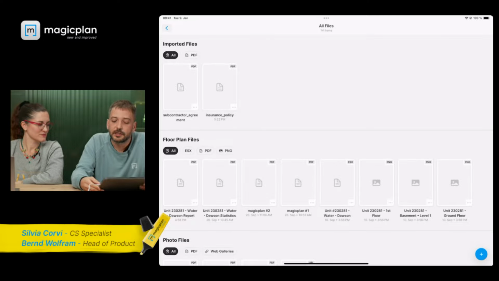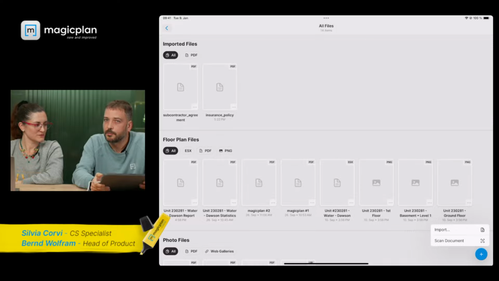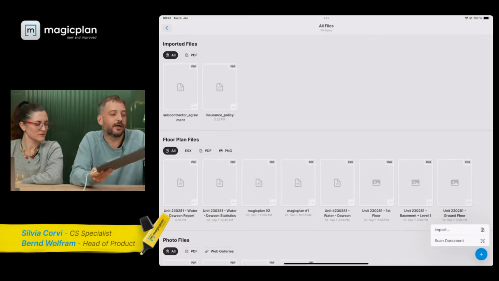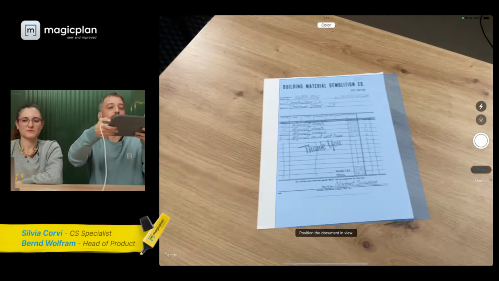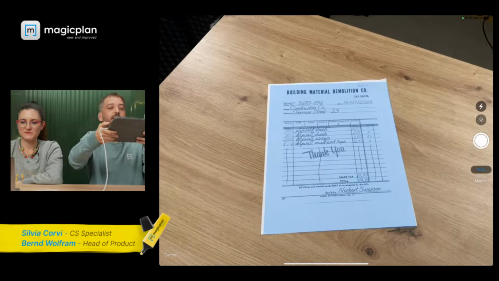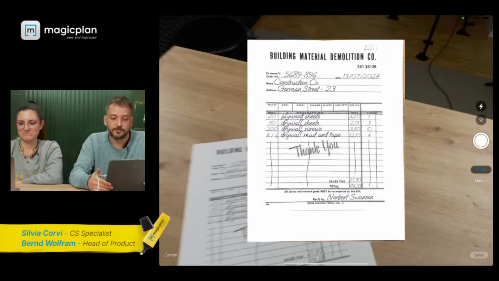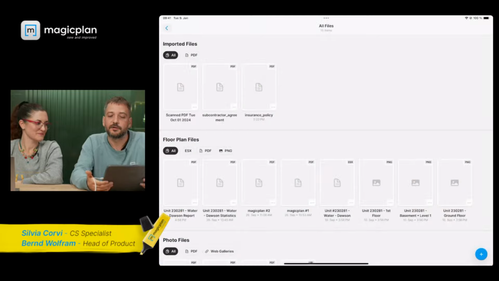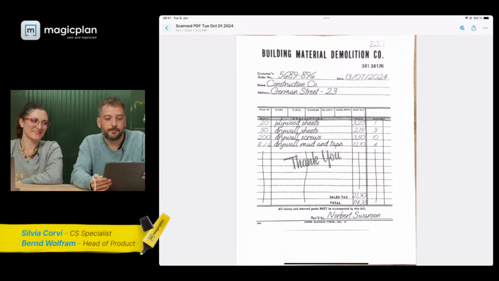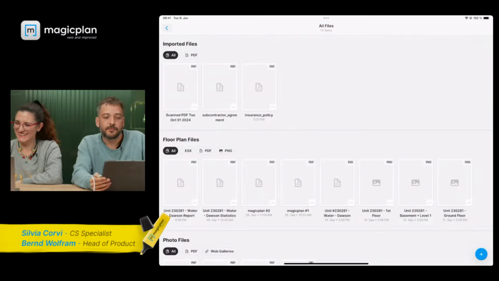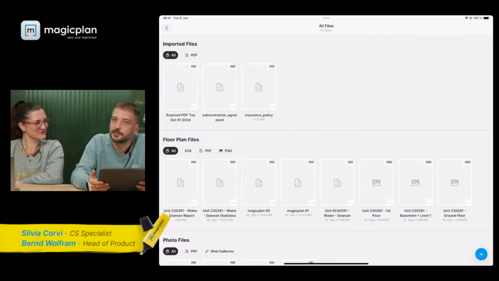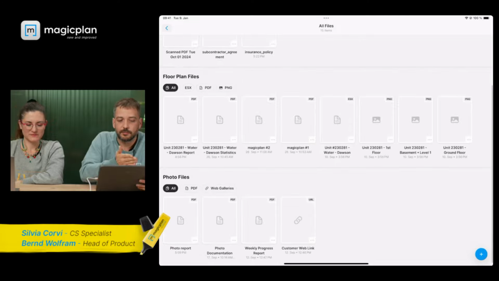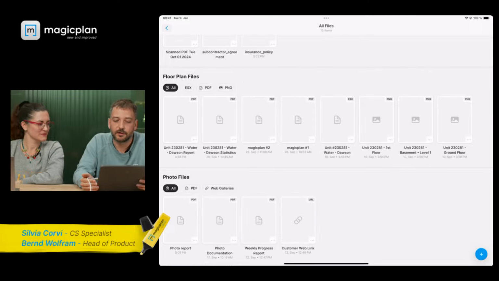And additionally, we can also scan documents. You might know this from other apps, right? So if you have a physical copy of something, it's just very easy to scan that and get a PDF version, have that saved within your project. This is amazing. Yeah, I think this can be really useful because it's not just the documents you're creating with magicplan, but any other kind of files that you need are now very easily organized and digitized.